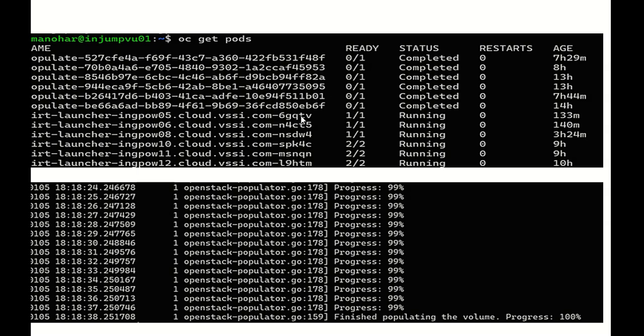And the populator pod, once it is 100%, will be in completed state. If you see up here, it is completed, or it will be in running state until it is completed. Once it is 100%, it is in completed state. So these are the two logs which we see.